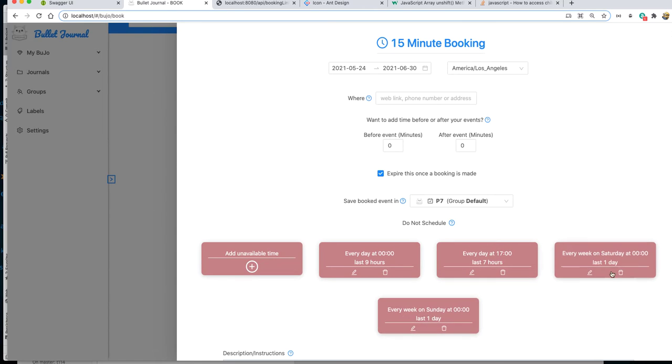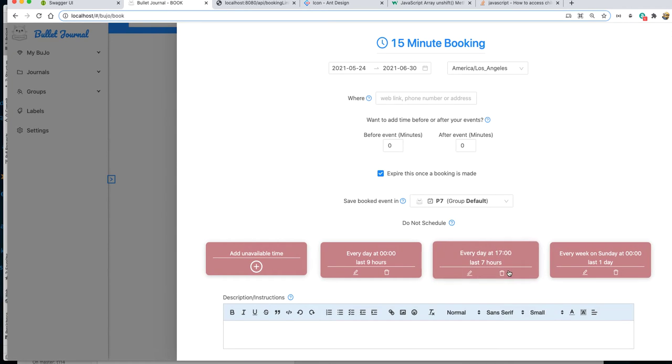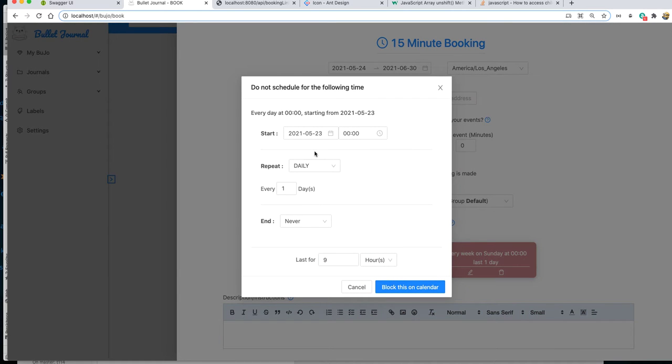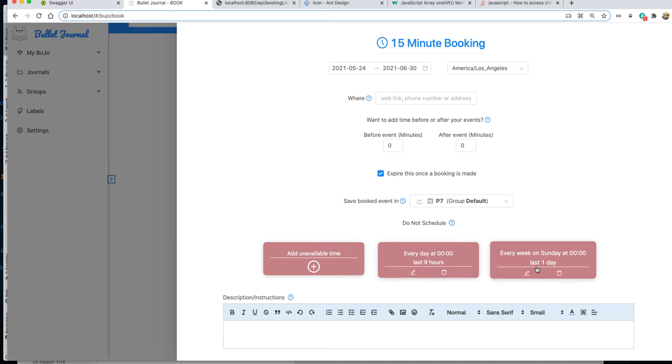Let's see if our delete is still working. Delete. Okay, delete working. We only have 1. Now let's add 1. Add every 2 days, for example. Every 2 days. Okay, it blocks on my calendar. So it works, right?